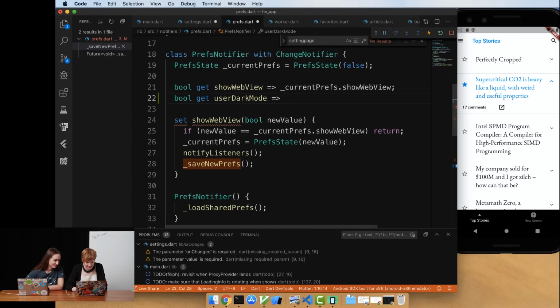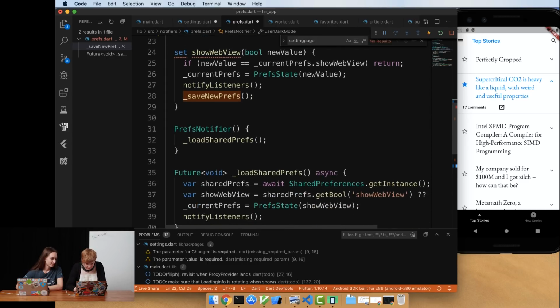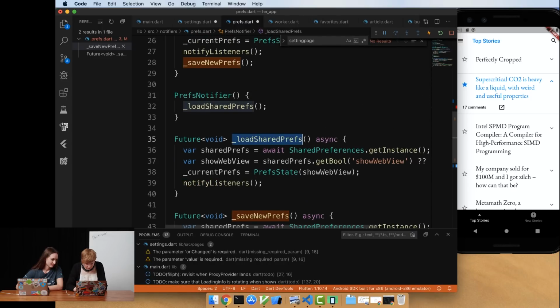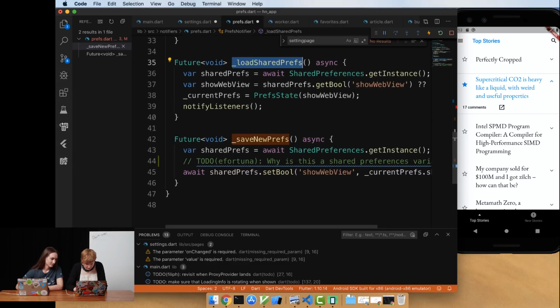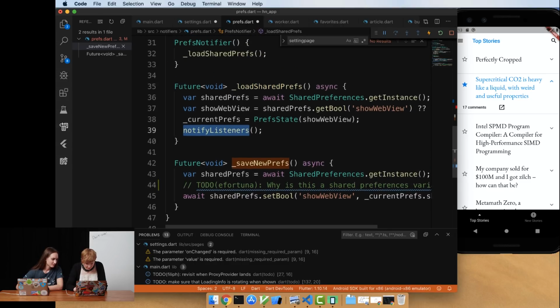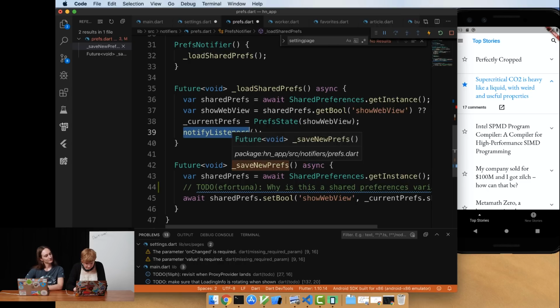And we want to say, if we want to test if they first check the user preferences. If it's not set, then fall back to system default. Yes. But this, we just want to first check. Where's load shared preferences? Notify listeners. Save new preferences.